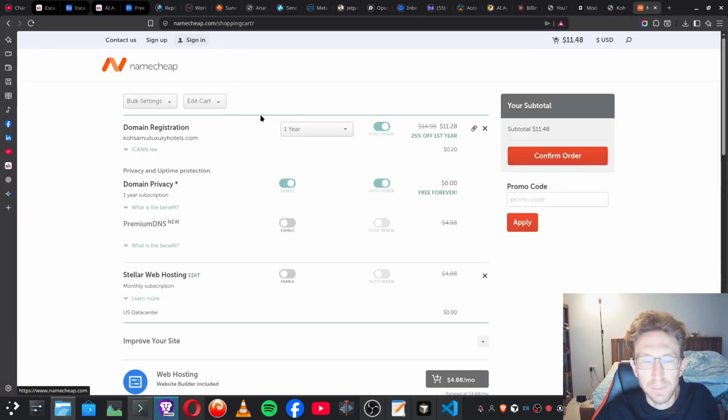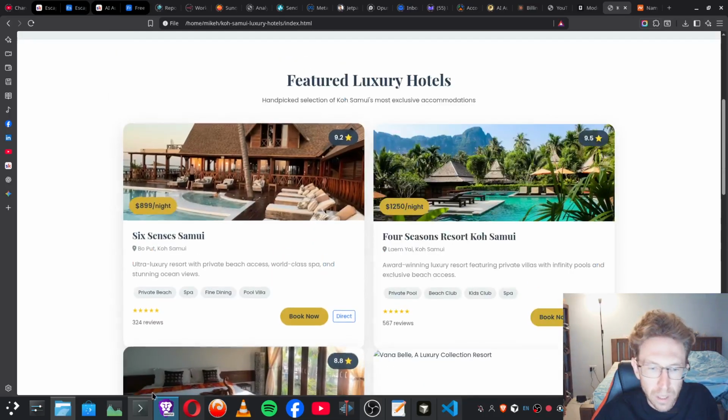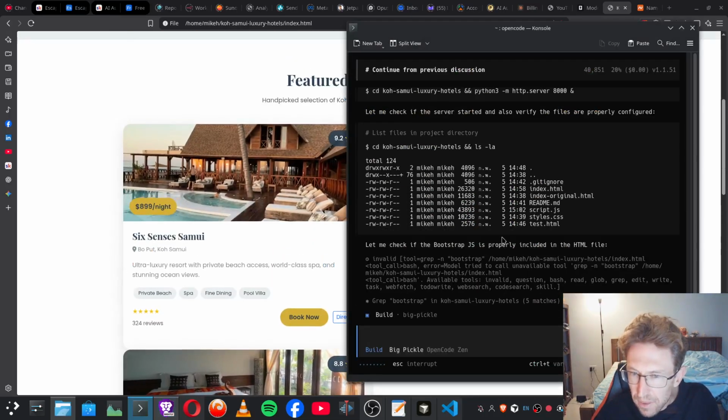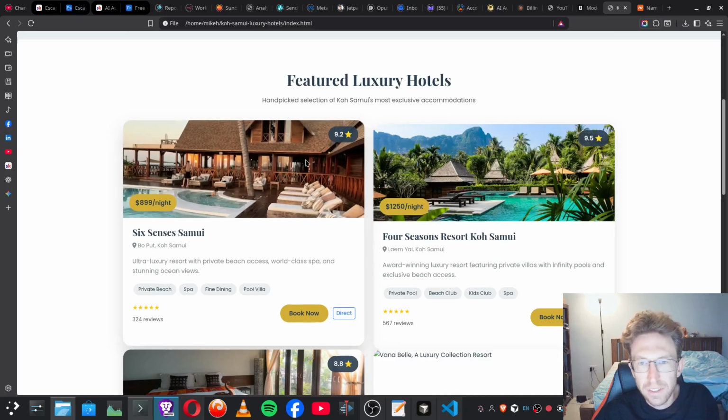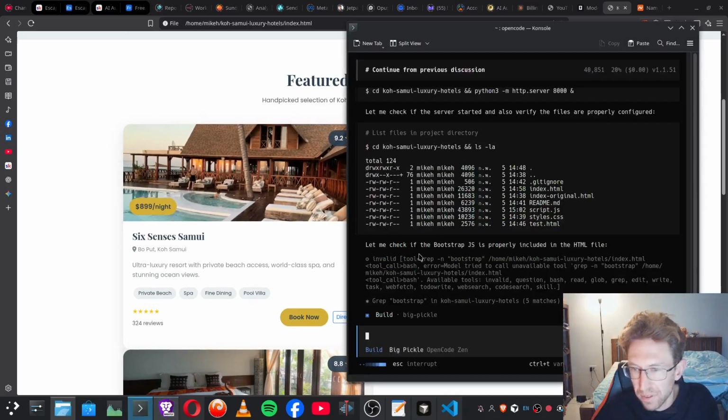I am probably going to buy this domain for sure, and it's only $12 for an entire year. So why wouldn't I buy it? It's just going to check the Bootstrap.js properly loaded. And again, I still can't actually click on these for some reason. So let's see if it's probably just putting the finishing touches on all this stuff here.